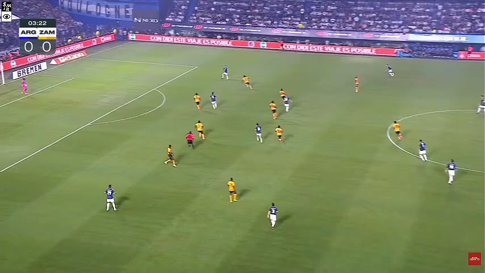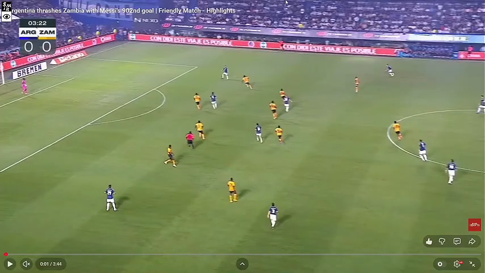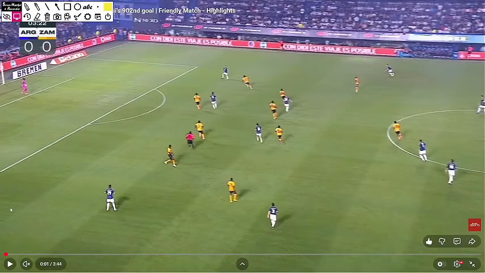I'm giving you match analysis for Argentina versus Zambia in the friendly. Let's just say Zambia still have a long way to go, and let's get into this one.